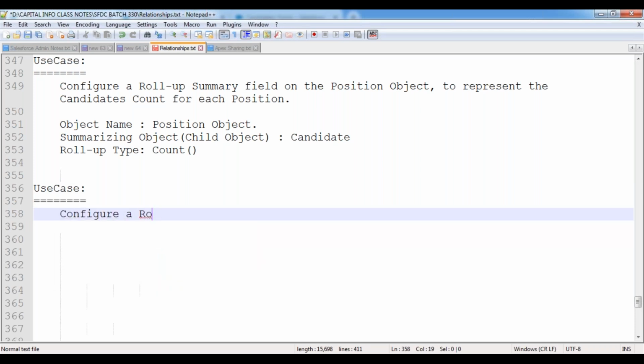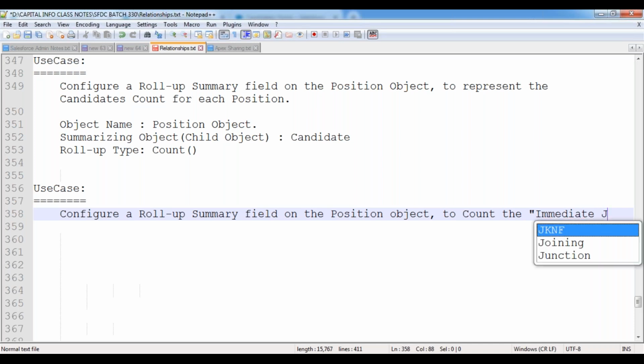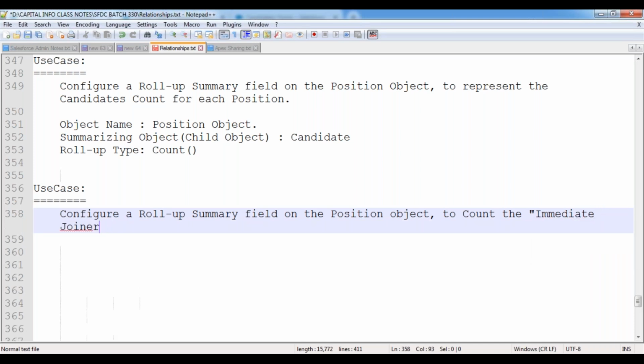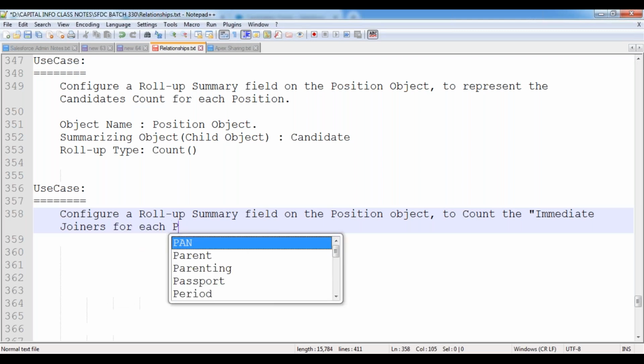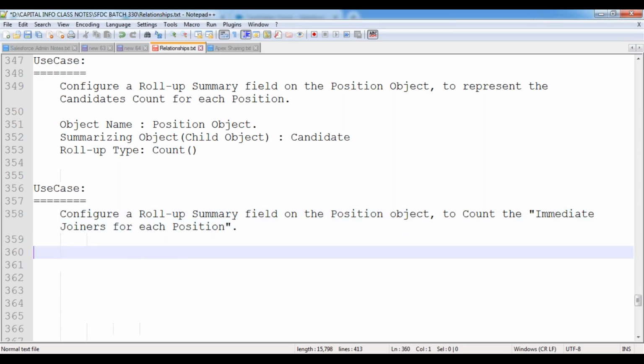Configure a roll-up summary field on the position object to count the immediate joiners for each position.